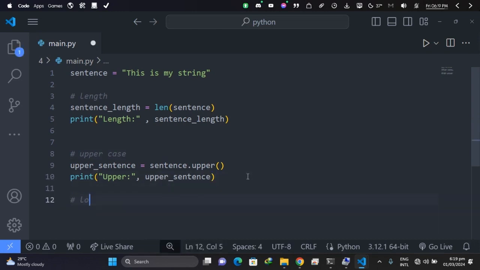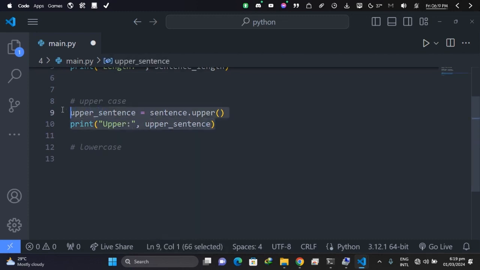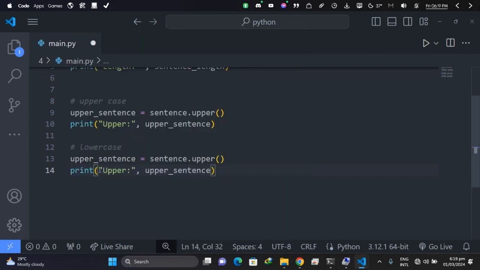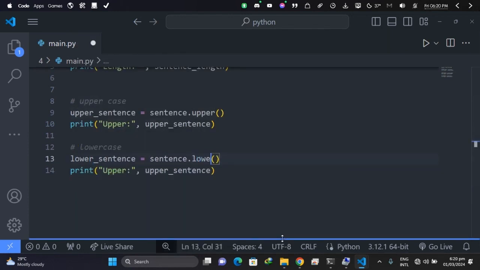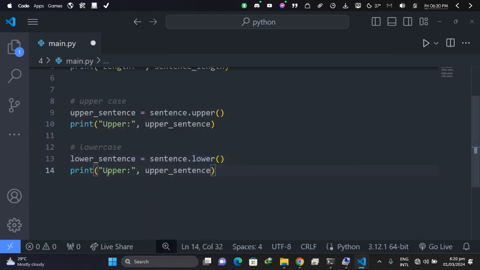So I can come to have lowercase, and then I can copy this and paste it over here, and then I'll change this upper sentence over here to lower, and then the method will be lower, and then we can have lower and then lower sentence.